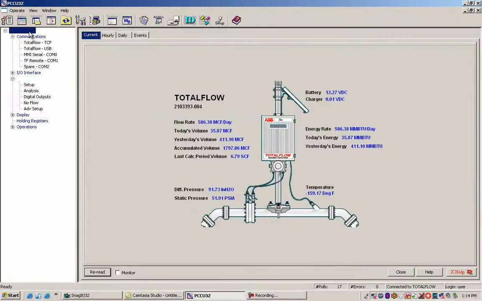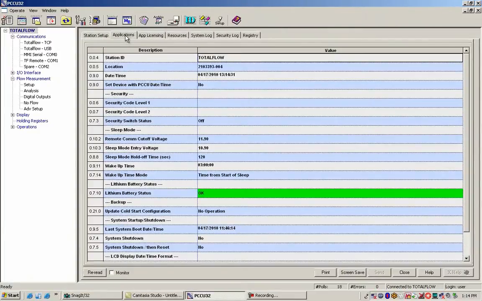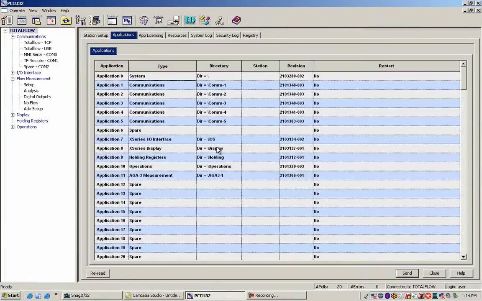So I'm going to go back up to Totalflow and go to my Applications tab. If you notice, this looks a little different. We don't only just have the application and type and directory, we now have a station, and we can restart certain applications and things like that. So here I have one measurement tube turned on in application 11. It's an AGA3 measurement tube. And if I put in a certain station ID, this might be, for example, XYZ location.